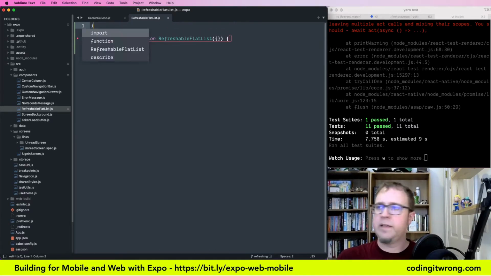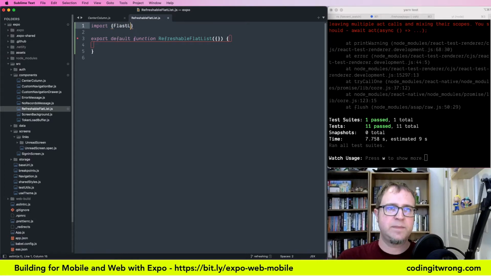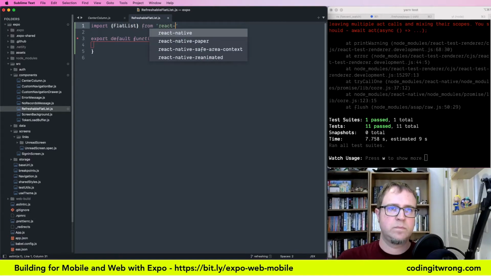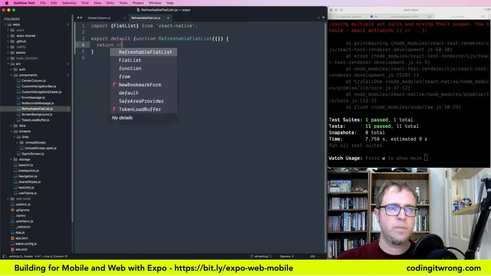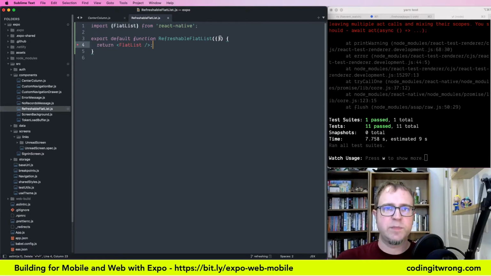So we say export default function RefreshableFlatList. We are going to need to import FlatList from React Native. And really this is just a lightweight wrapper that returns a FlatList. One of the things we want to do is to just be able to pass any props we want through to the FlatList.